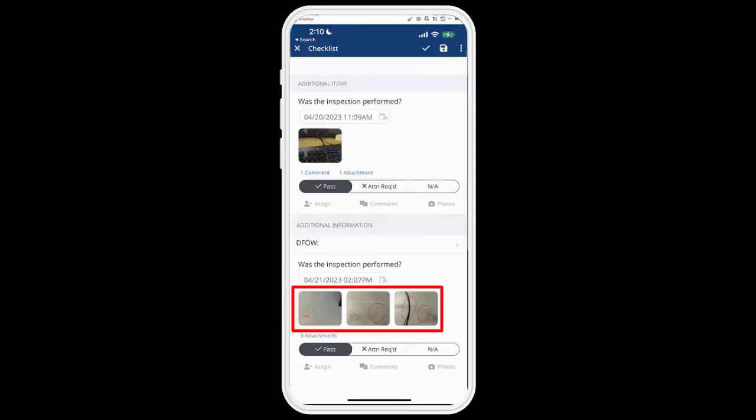You can now see that the annotated photos have been added to the record. In fact, to the specific question within the checklist record. Be sure to tap the Save icon to update the record.